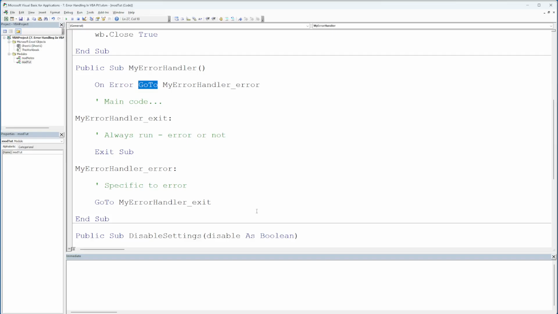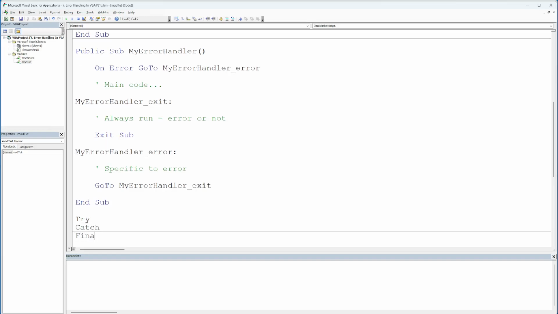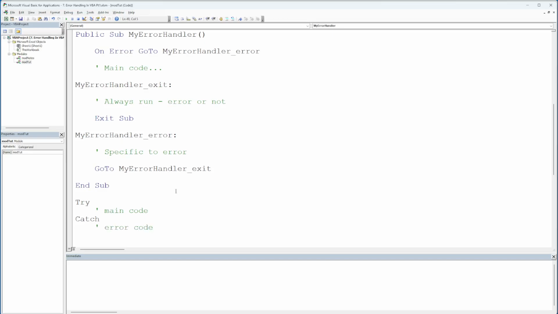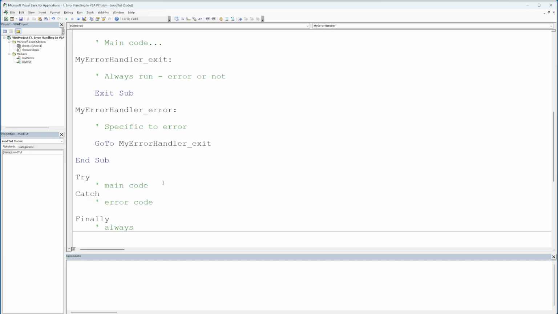Unfortunately, VBA doesn't have any error handling construct like other languages. So, for example, there will be things like try, catch, and finally in some languages. Here is your main code. It says try, run this code. If there's an error, it will automatically go to this catch section, and then it will drop down into the finally. And this happens without any go-tos.